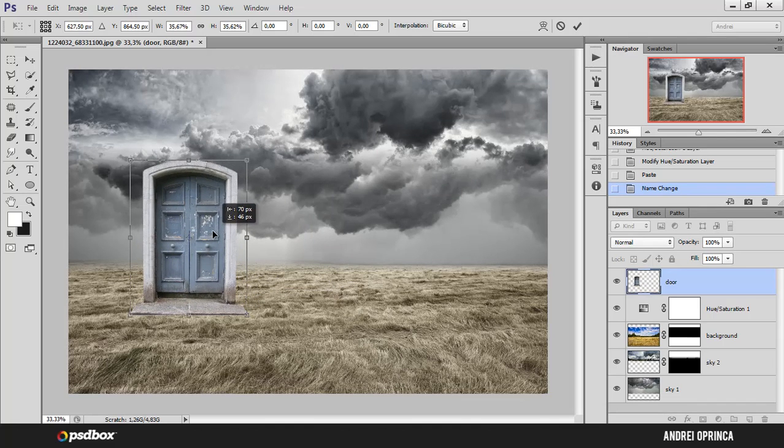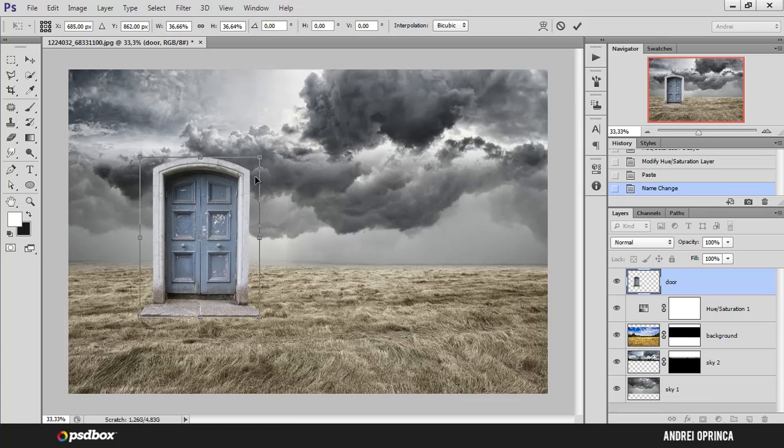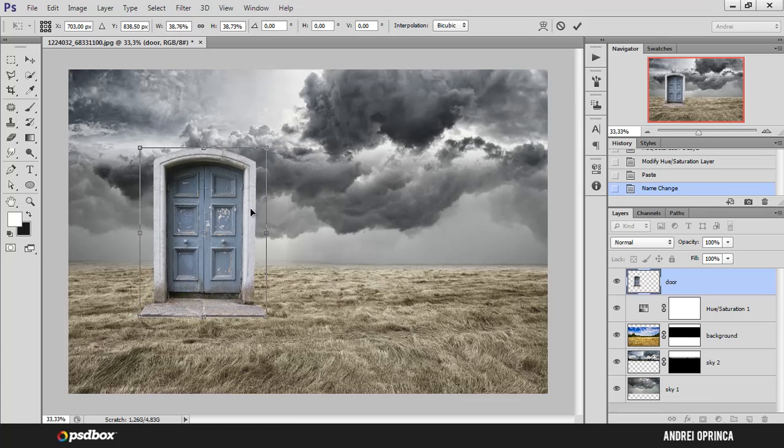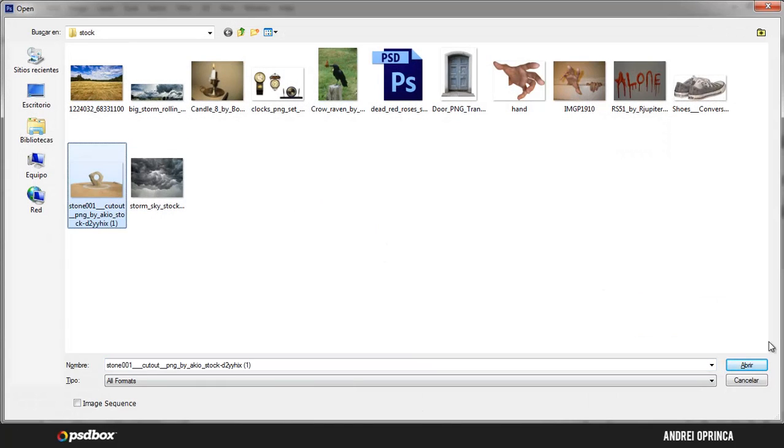I made the Spanish version of this tutorial as well, so I know more or less how big it should be. Something like that, but I want to rotate it just a bit because it's not straight. Okay, that looks better. And now I'll add this.